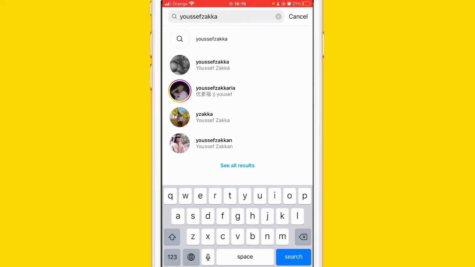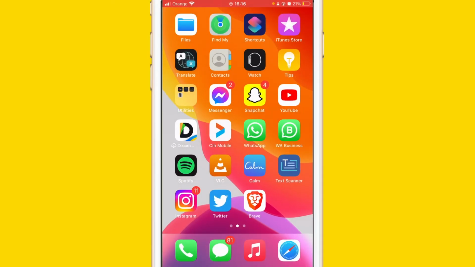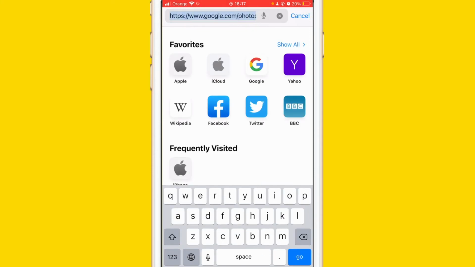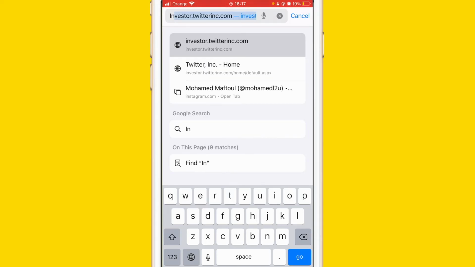And you can easily see that by opening your Safari or Google Chrome. You can choose whatever you want. For example, I'm going to use Safari for this. If you don't see the username when you search like I showed you, that means they have blocked you. But if you want to make sure 100%, just search for Instagram.